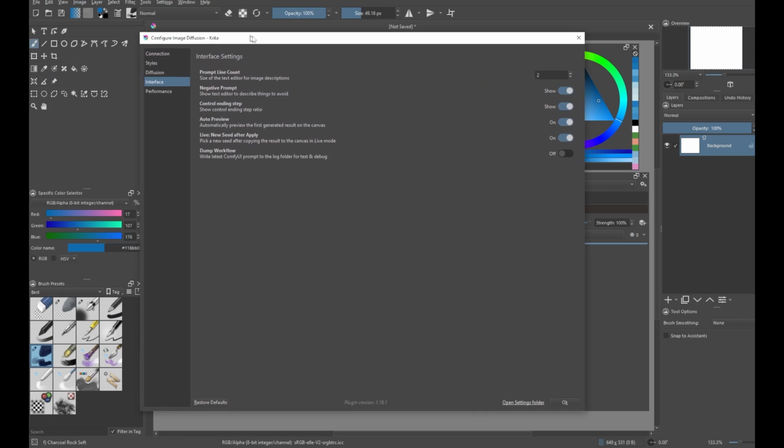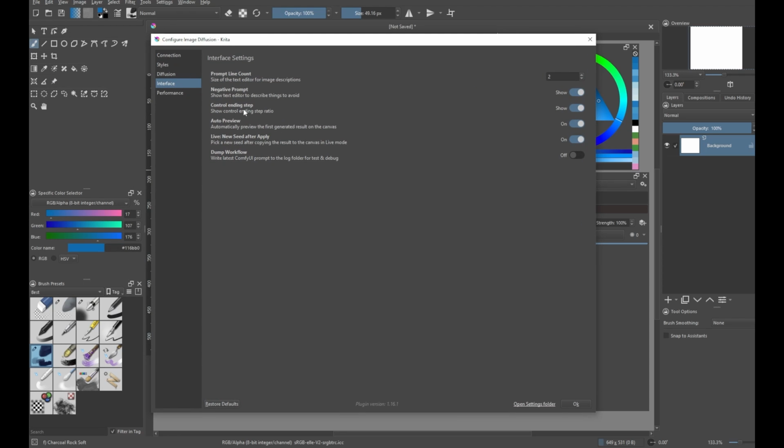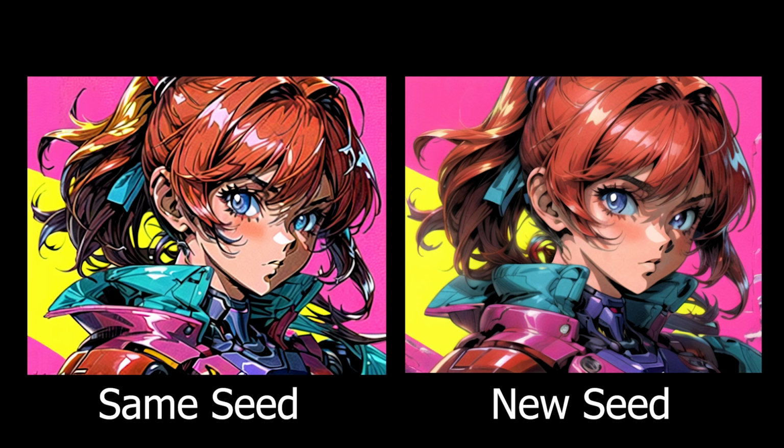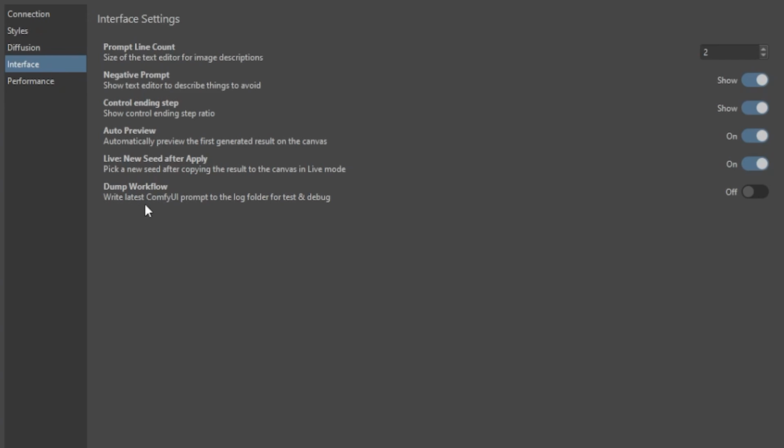The next setting is the control ending step ratio. This will add an extra setting for the control nets that you're applying to your image. I'll cover that in just a minute, but I would suggest having it on because it can make a difference in your image generation. Another thing I suggest having on is new seed after apply. Using the same seed when you resample an image can lead to these types of results that start to look over sharpened and noisy, whereas using a new seed every time will give you more natural looking results. The last setting here is dump workflow, which looks like it might just save your prompt in the log folder, maybe if the program crashes or something, but I have that turned off.